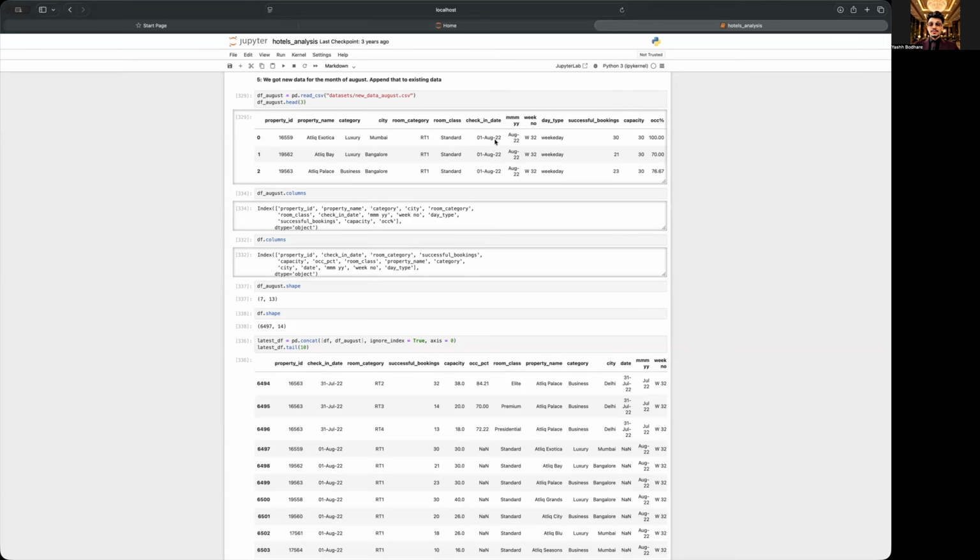As you can see, we have to append data, right? But the columns should be named similarly. As you can see, this is occupancy percentage. This is written in a different way, and this is written in a different way. And I've also realized that in df.columns there's date, but here there's no date. There's check-in date, but the date column and the check-in date column obviously are different, right?